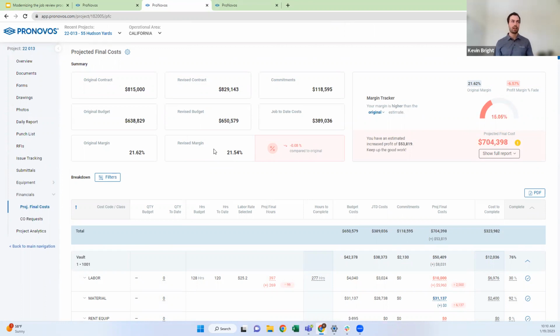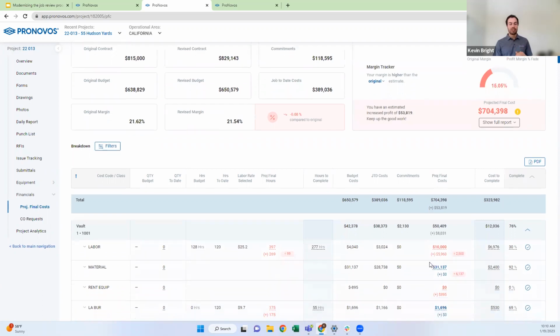We can see our contract amount, our budget, job cost to date, and any outstanding commitments. And then critically, we can see our revised margin based on the contract amount and the budget. This is really what we're going to be monitoring as we make adjustments on the page. Over on the right I've got my margin tracker, and it's going to tell me, based on the adjustments I'm making below at the line item, what my projected final cost is going to be.